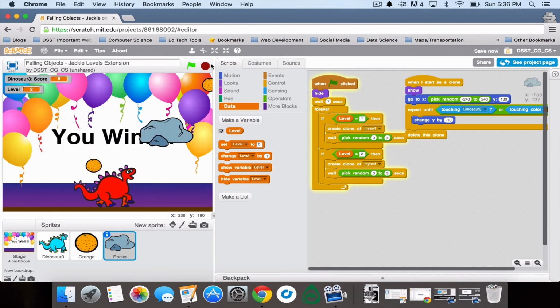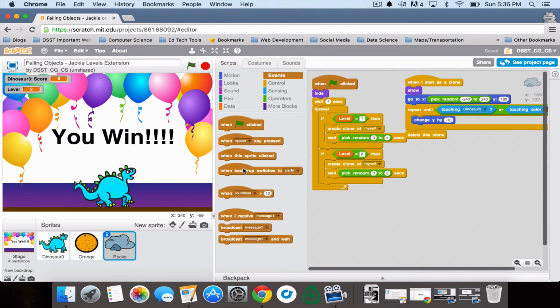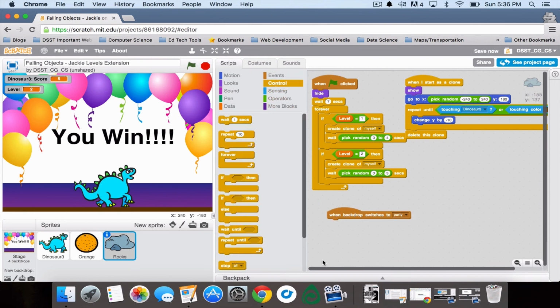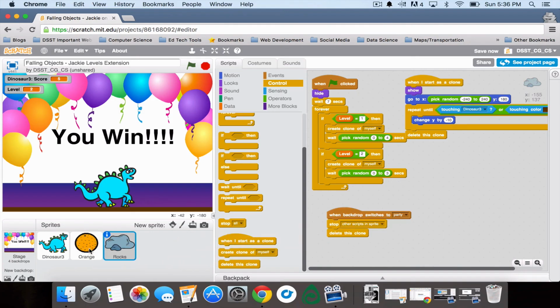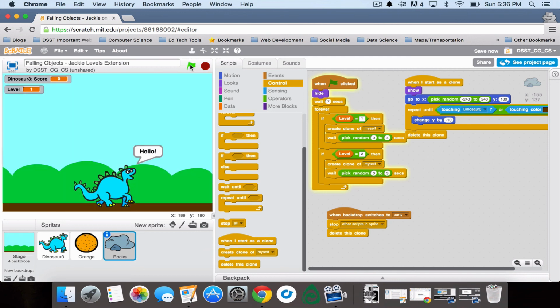Okay. The last thing that you'll notice is that some of those objects kept falling, so we're actually going to want to say that if the backdrop switches to party, we're going to want it to stop other scripts in the sprite, and we're going to want it to delete this clone so that it doesn't leave any other clones.